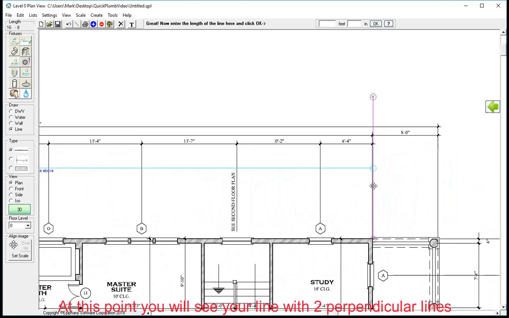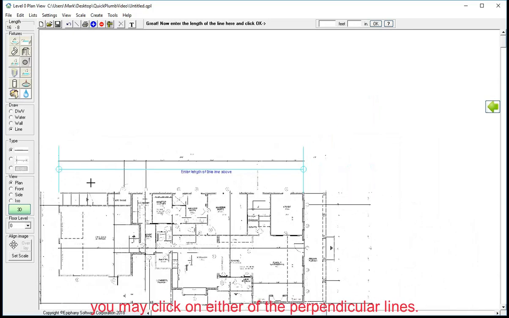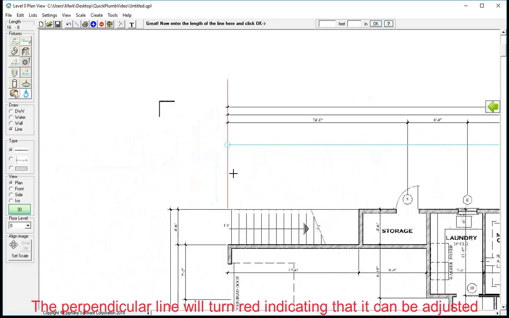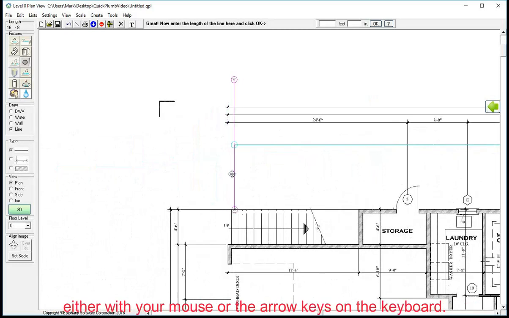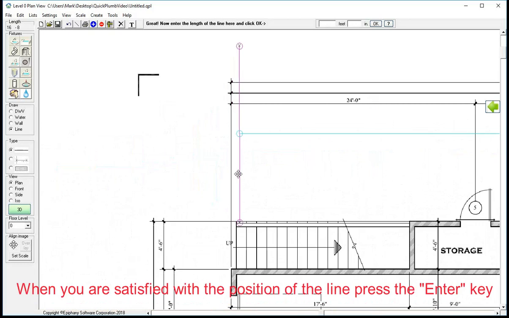At this point, you will see your line with two perpendicular lines, one at each end. If you want to fine-tune the length of your line, you may click on either of the perpendicular lines. The perpendicular line will turn red, indicating that it can be adjusted either with your mouse or the arrow keys on the keyboard. When you are satisfied with the position of the line, press the Enter key.